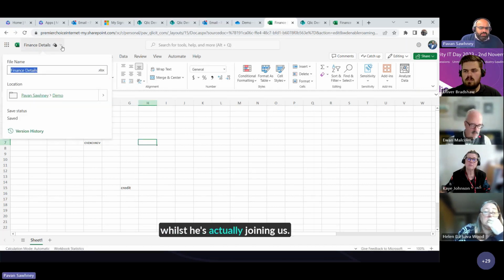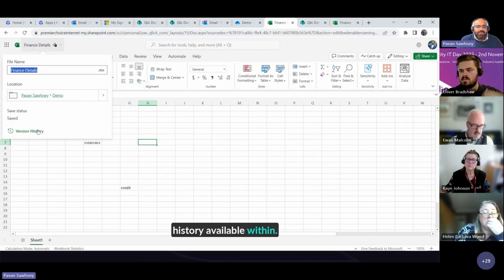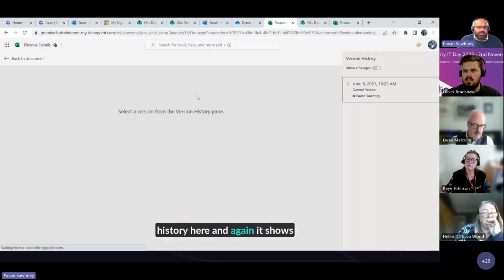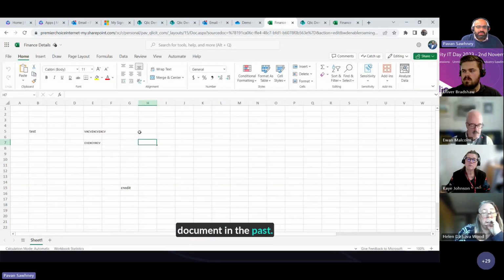Whilst he's joining us, I'll also show you that at the top left-hand corner here you've got the option to change the document name and the location of the document, but you also have the version history available within. This is the same for the installed version of Excel or Outlook as well. So I can click on version history here, and again it shows me previous versions of the document. I can see the changes, or I can go back to any version of that document in the past.